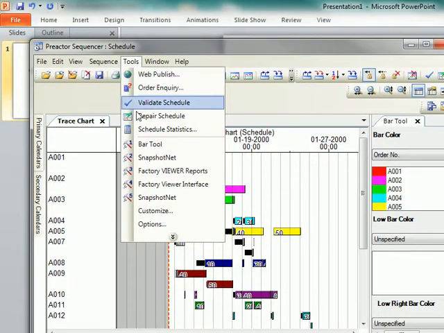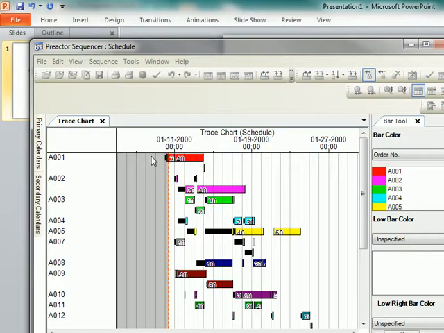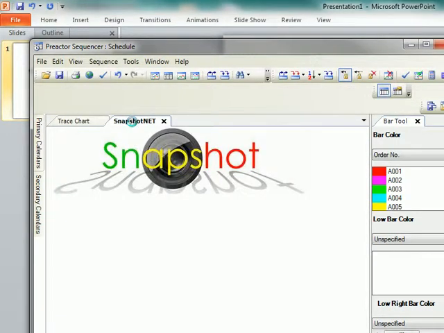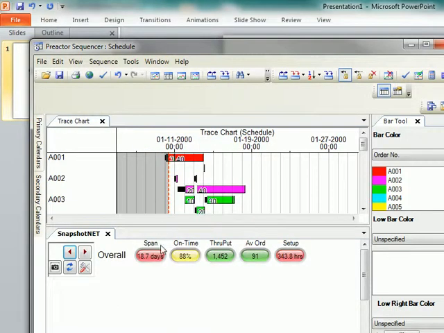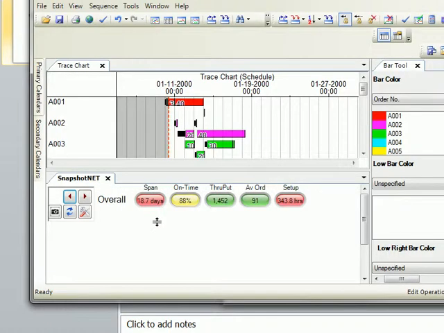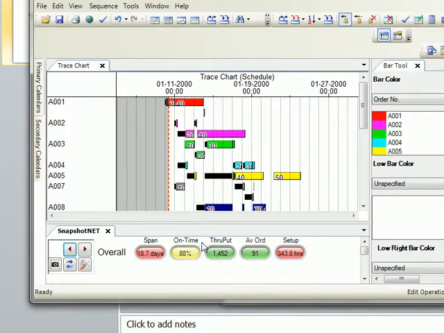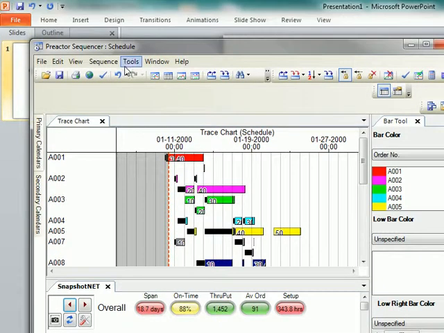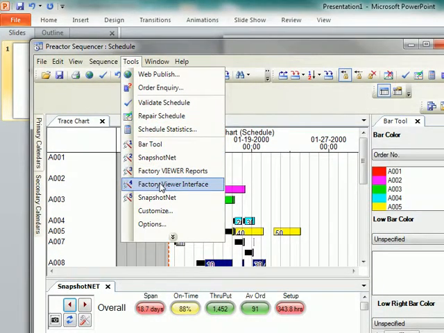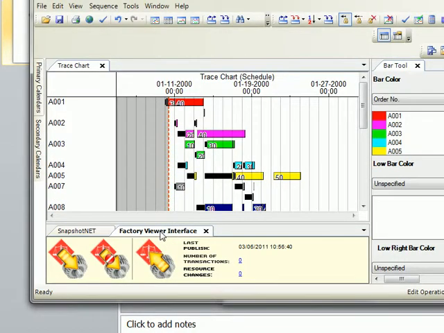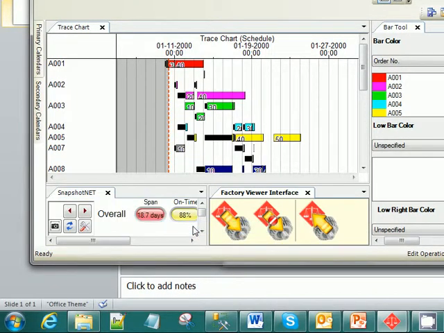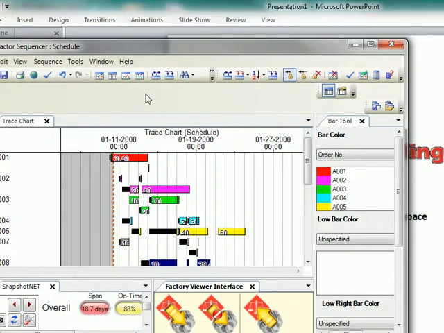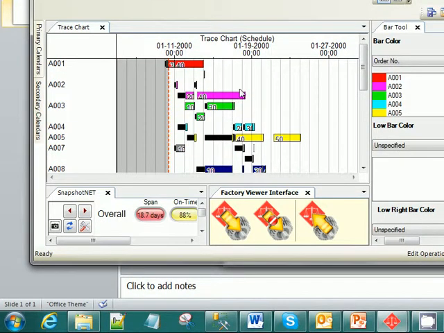I can add a tool called Snapshot. Now Snapshot is a key performance indicator written by Lean Scheduling International, and this is used for comparative schedule analysis. Another tool is this factory viewer. If I click this and make a new vertical tab group, this is an interface out to a factory shop floor control system. So again, you can manage this whole workspace window to whatever fits the business and tasks you're doing at hand.